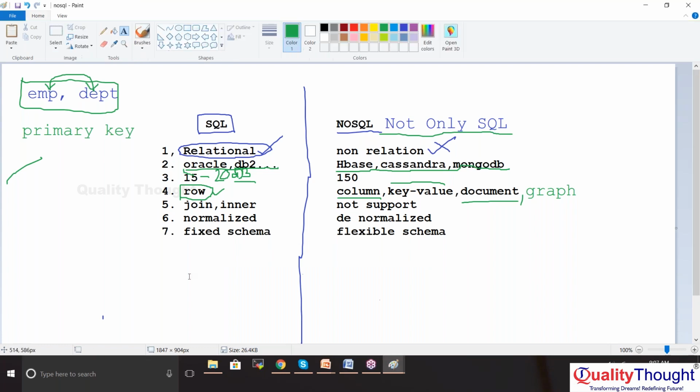Yeah. So Prabhakar, do you have any idea about NoSQL databases? Have you heard or did you work on any? Okay, yeah, fine, no problem.